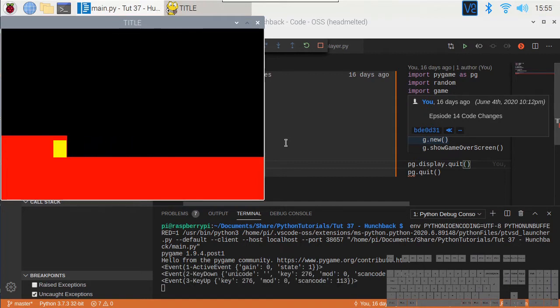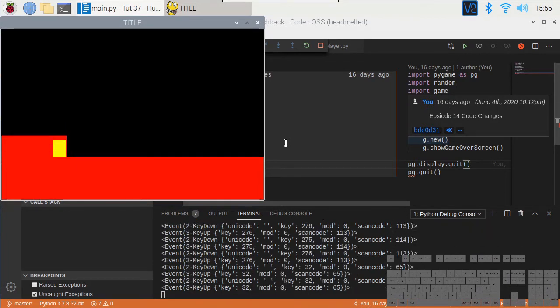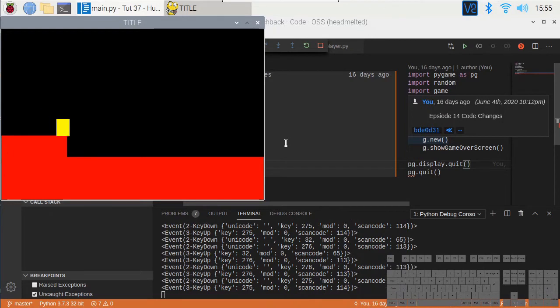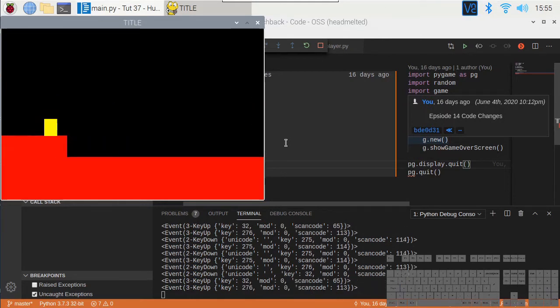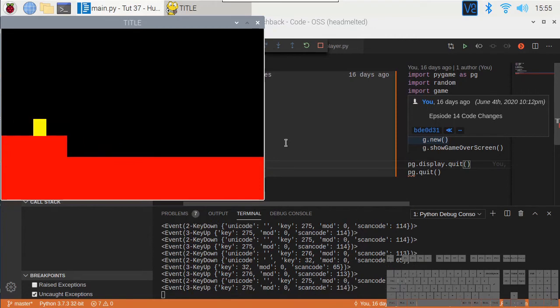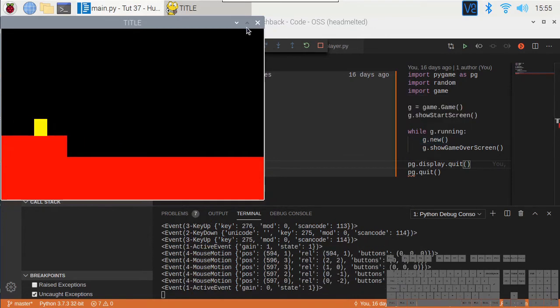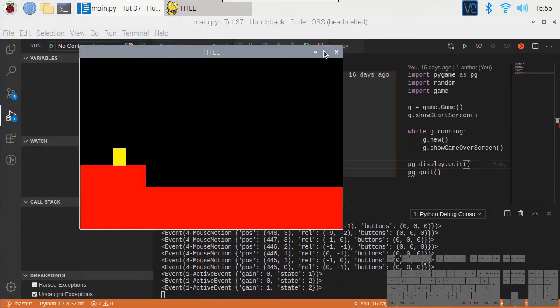There we go. So that's our platform there, and as you can see, we can run into it, but we'll get to that in a bit. Right. So what we're going to do now is add another one.